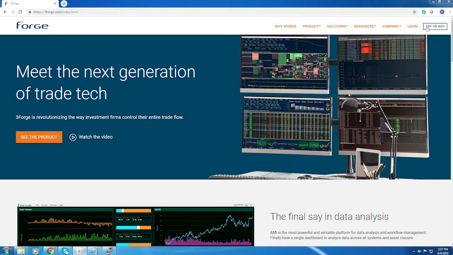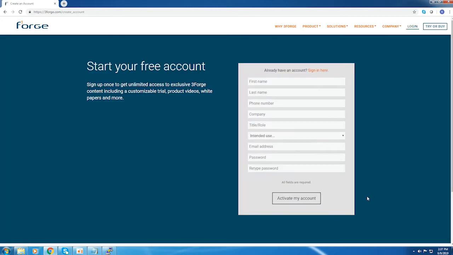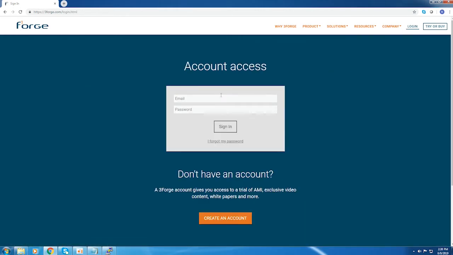So first off, if you haven't already done this, you need to create an account. You can click on the try or buy and then say sign up for free and fill in this information. At that point, you will receive an email, verify all of that, and then your account will be enabled by someone on our team to download the software. Once that's done, you'll receive an email saying that that's been set up, and you can always reach out to someone through our Contact Us page as well, and then they will get you set up.